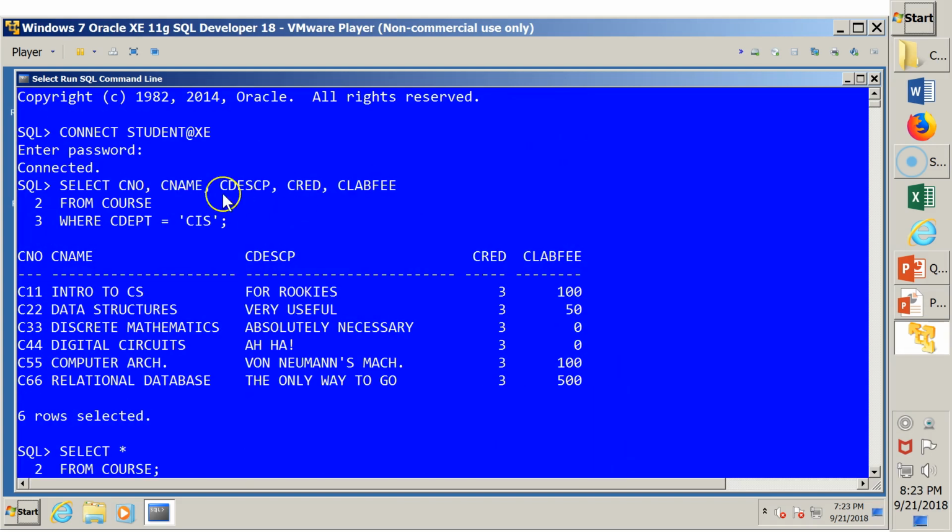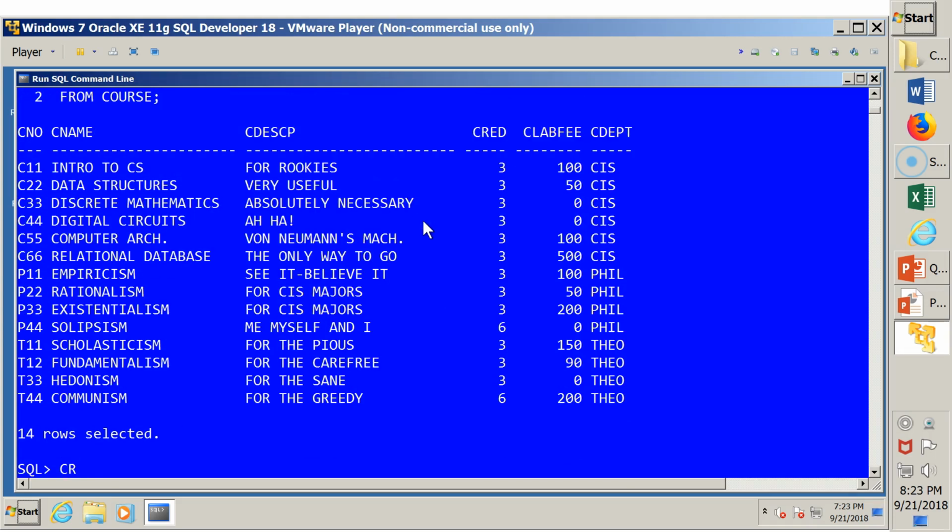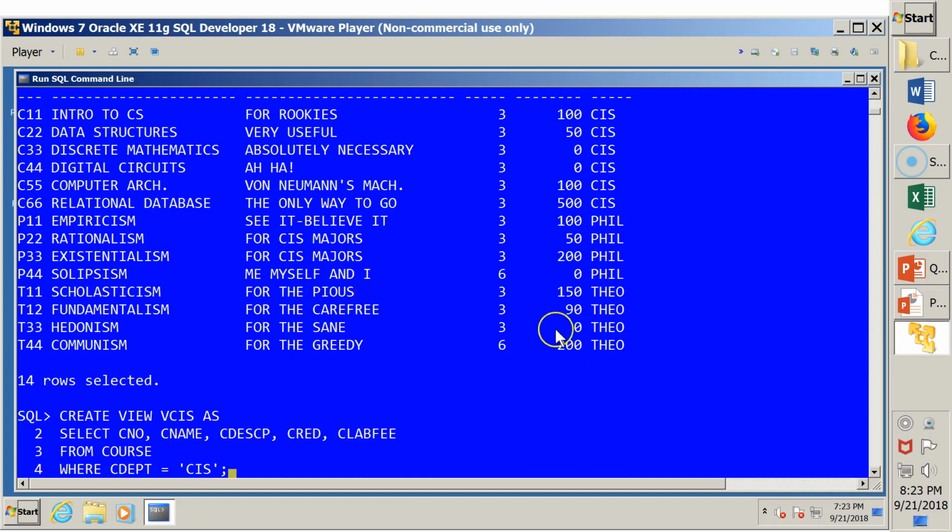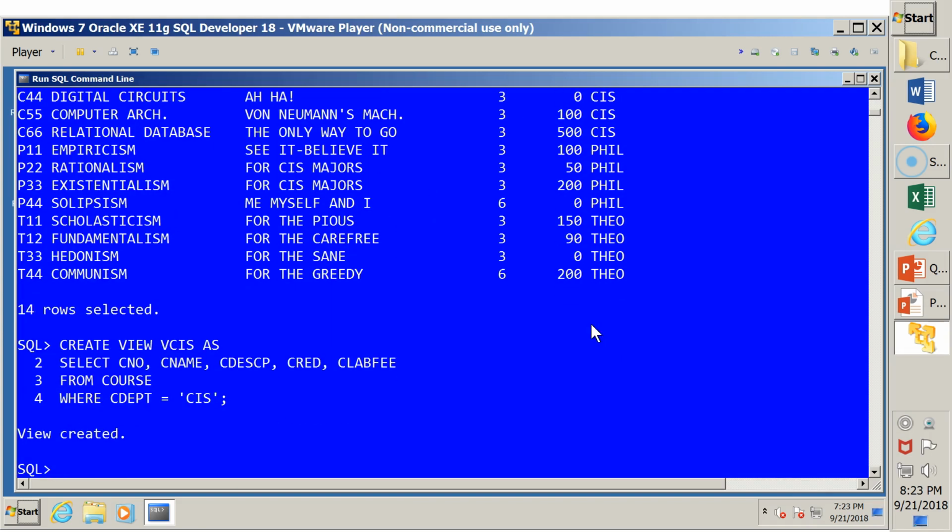Let's take this query here and go ahead and create the view that we were describing. We would say create view. I'll give it a name of VCIS. I'll associate it with this query. And now, notice it didn't run the query, but it does tell us that this object was created, the view was created, because create view is a data definition statement. So what now happens is this statement is remembered by the system.